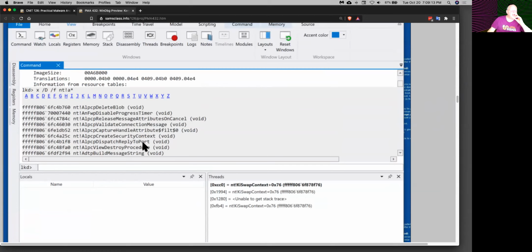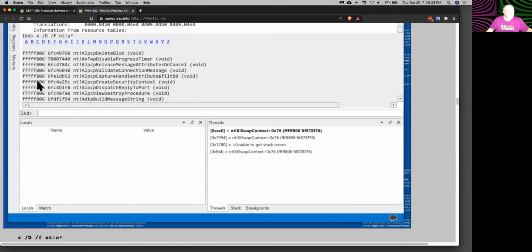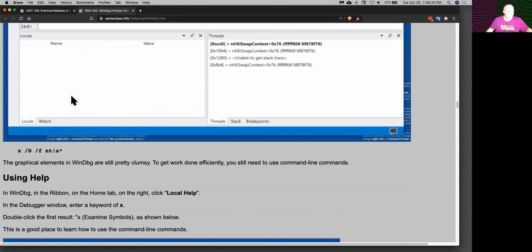ALPC create security context. There it is. So you're just seeing the same list of information that you saw by looking at the exe, but this is now looking in memory at the loaded module. Up here at these high addresses of memory where the kernel lives.